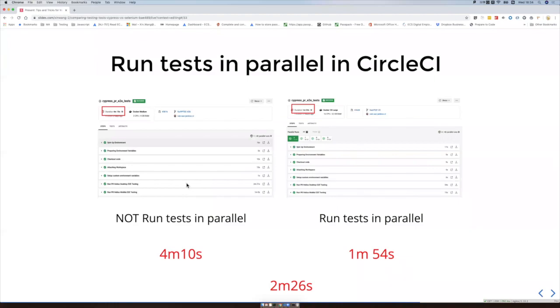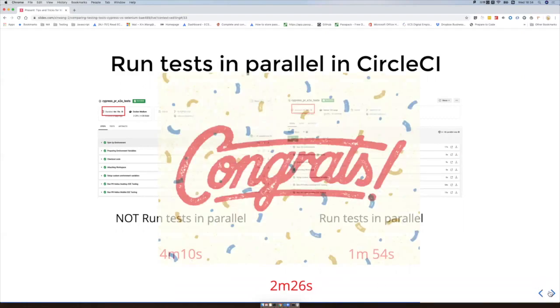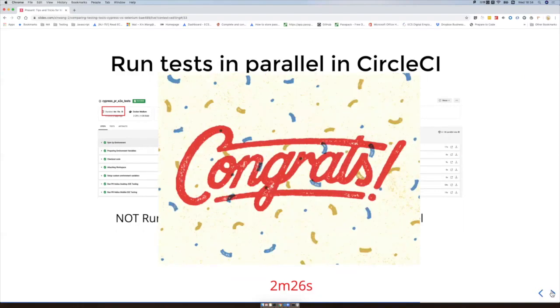And you can see that for this test, the first time we ran it without parallelism it took 4 minutes, 10 seconds. And after we ran the test in parallel, it took 1 minute, 54 seconds. We saved a total of 2 minutes, 26 seconds in one run. Fantastic. This is how we did it.